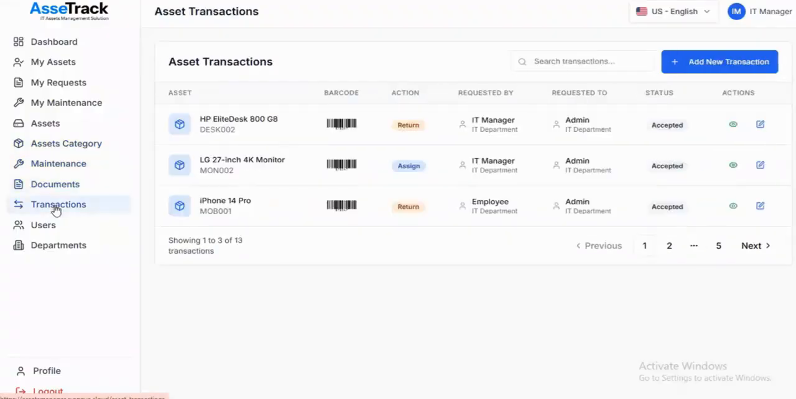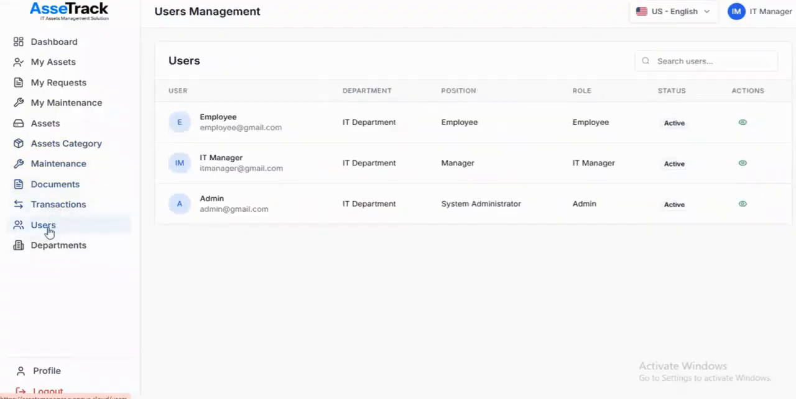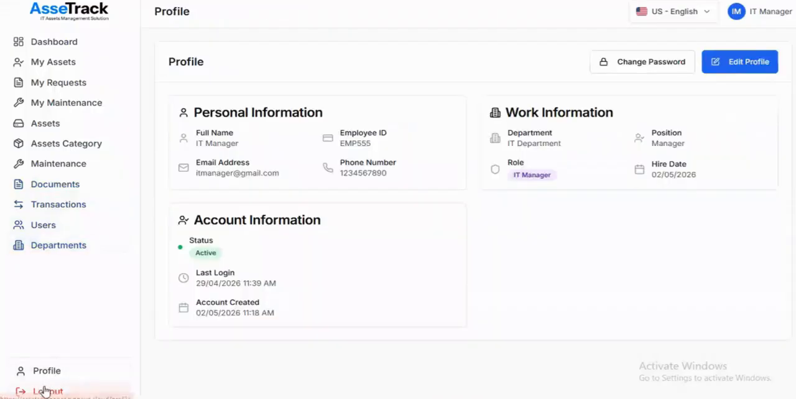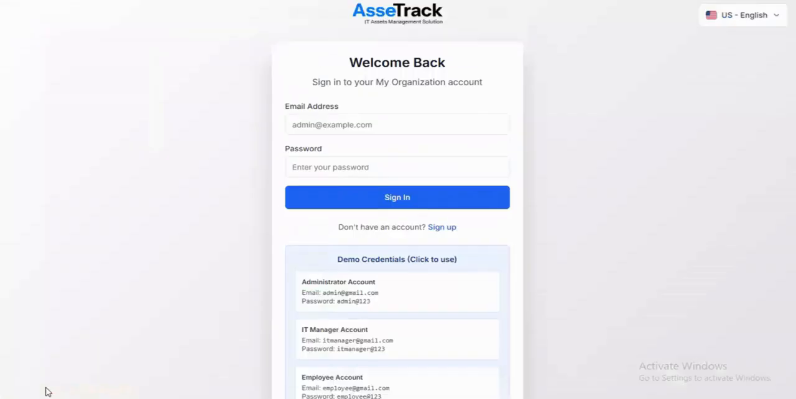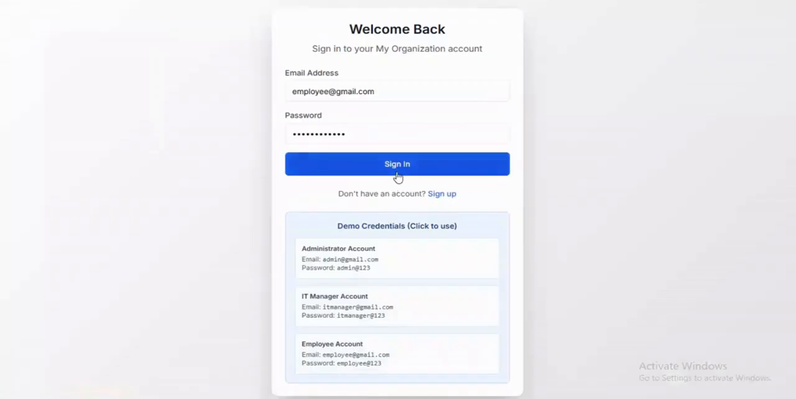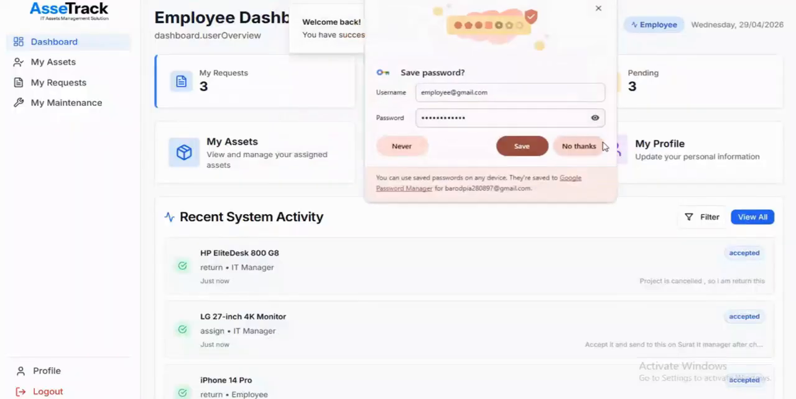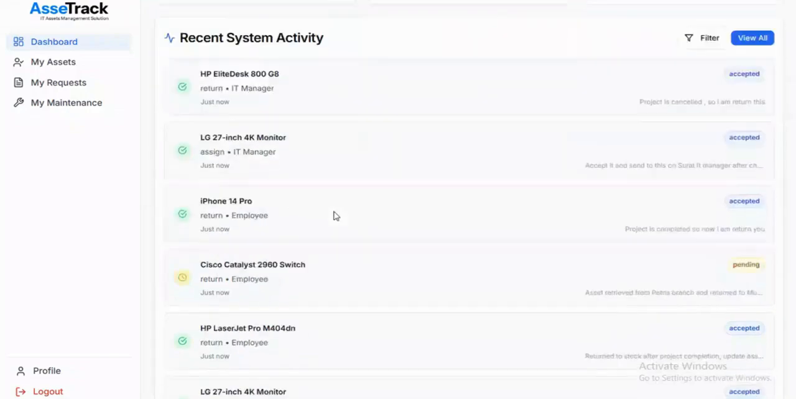Through the My Requests portal, managers and employees can easily submit and track requests for new assets, repairs, or returns. The system automatically organizes these into clear categories, allowing administrators to approve and deploy resources with maximum speed and transparency.